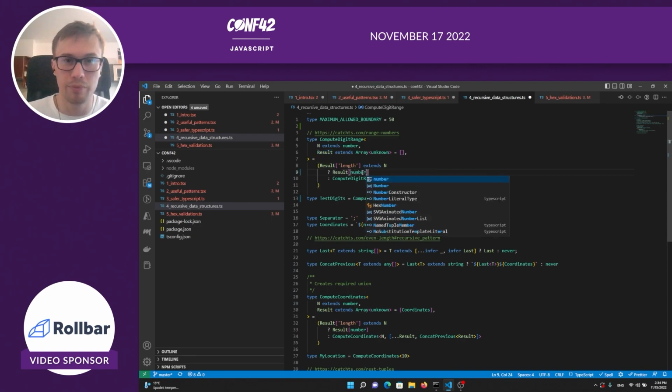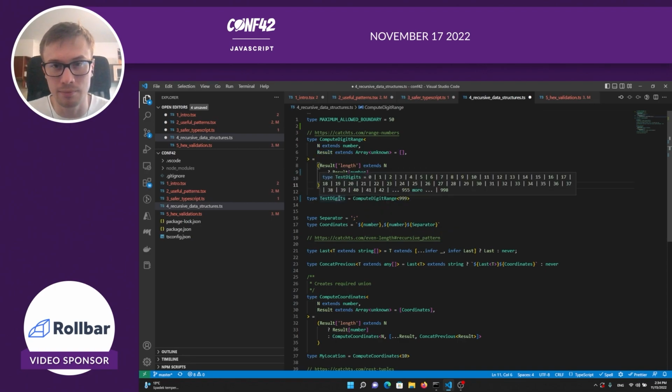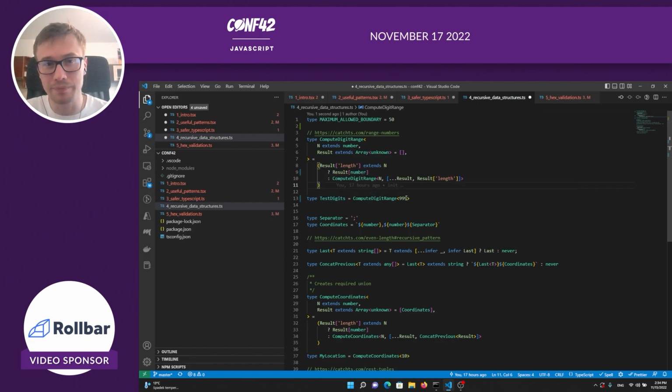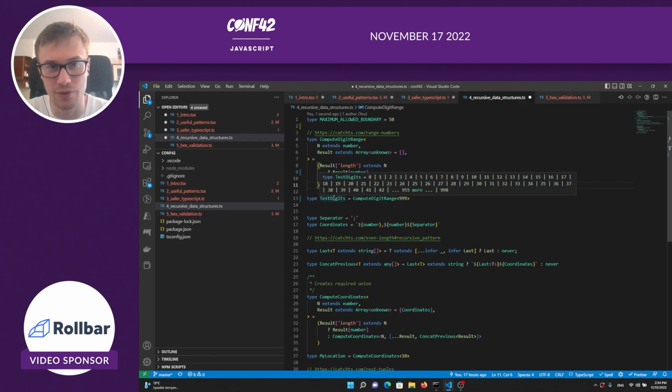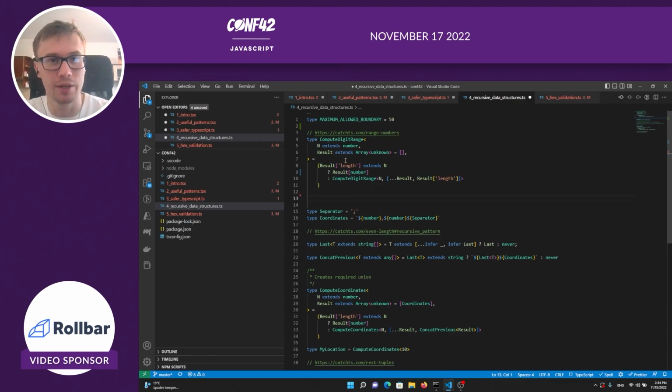One more small improvement. As you see, you have a number range of 100 digits. Why 100? Because we start from 0. Sorry, no, 100, but almost 1000. Okay, this was just for testing. I will explain how it works.